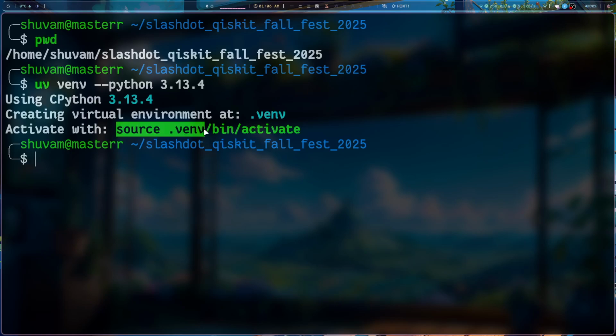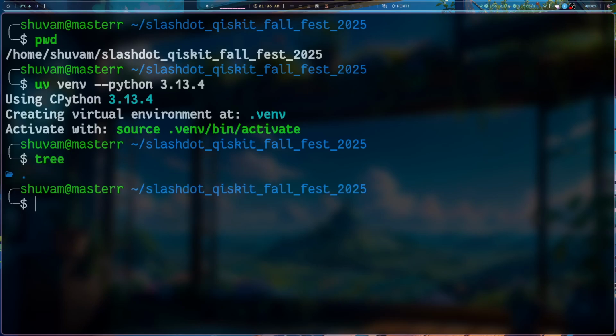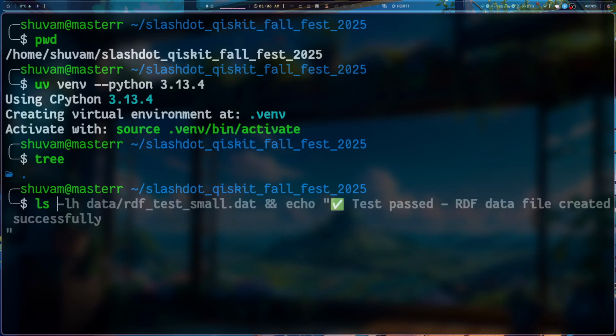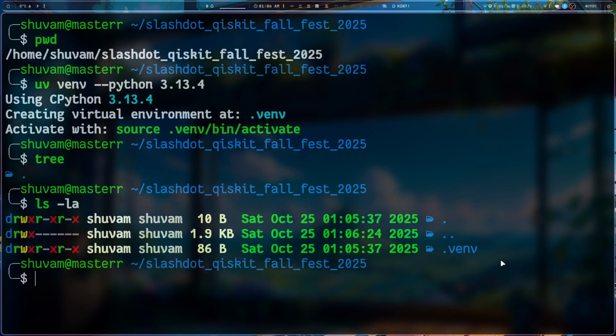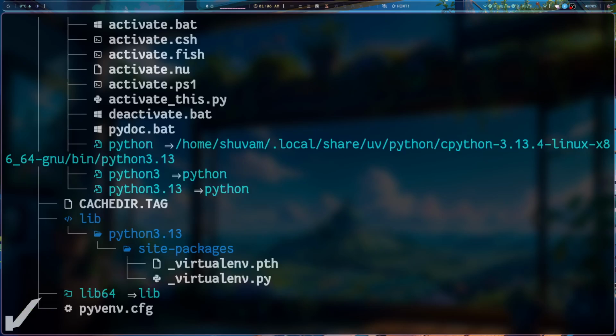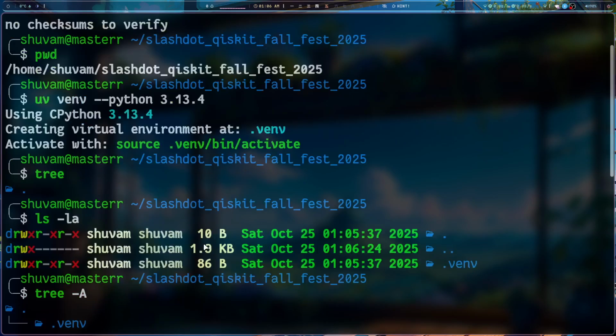Then we need to activate. To activate it, we need to source the location at which the virtual environment lives. You can find the location by doing a simple tree command. As you can see, if I just run tree, nothing shows up. But if I do ls -la, you will see that I actually have a .venv directory. I could have used tree -A, I think it's capital A. Then I can see all the hidden files and folders.